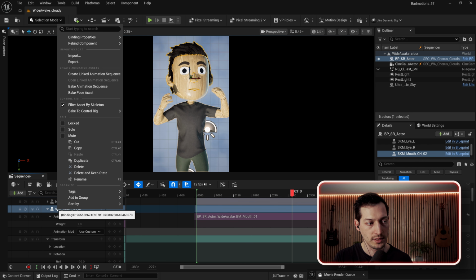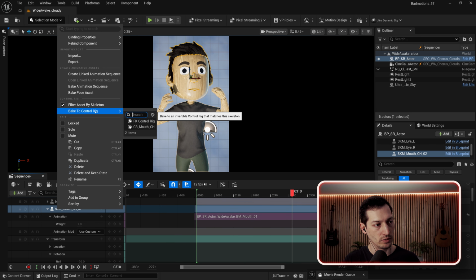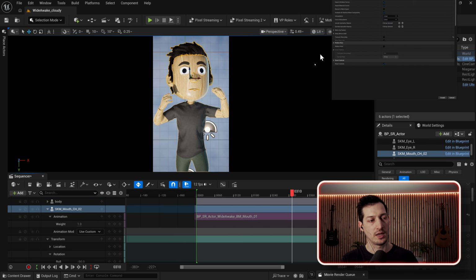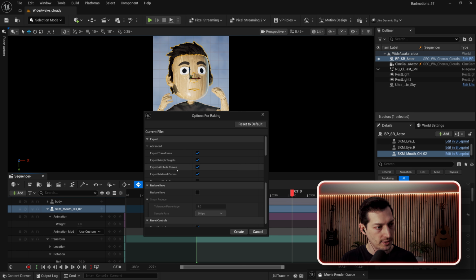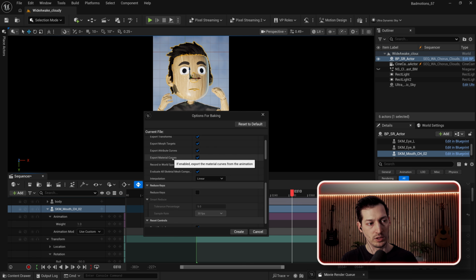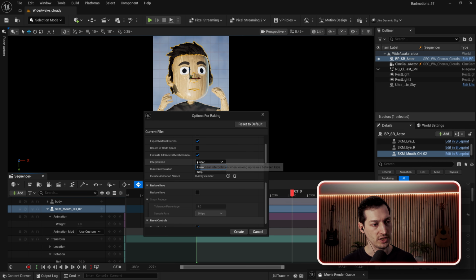I can right click on my mouth track and bake to control rig. And there's the control rig mouth character, which I've built. This now asks me what I want to bake. All of the transform, all of the stuff. I need the material curve specifically because I'm controlling some curves, some values inside of my material. The interpolation I'm going to set to step and curve interpolation to constant. And I'm going to reduce keys because the mouth shapes don't change that much. And I'm going to create.